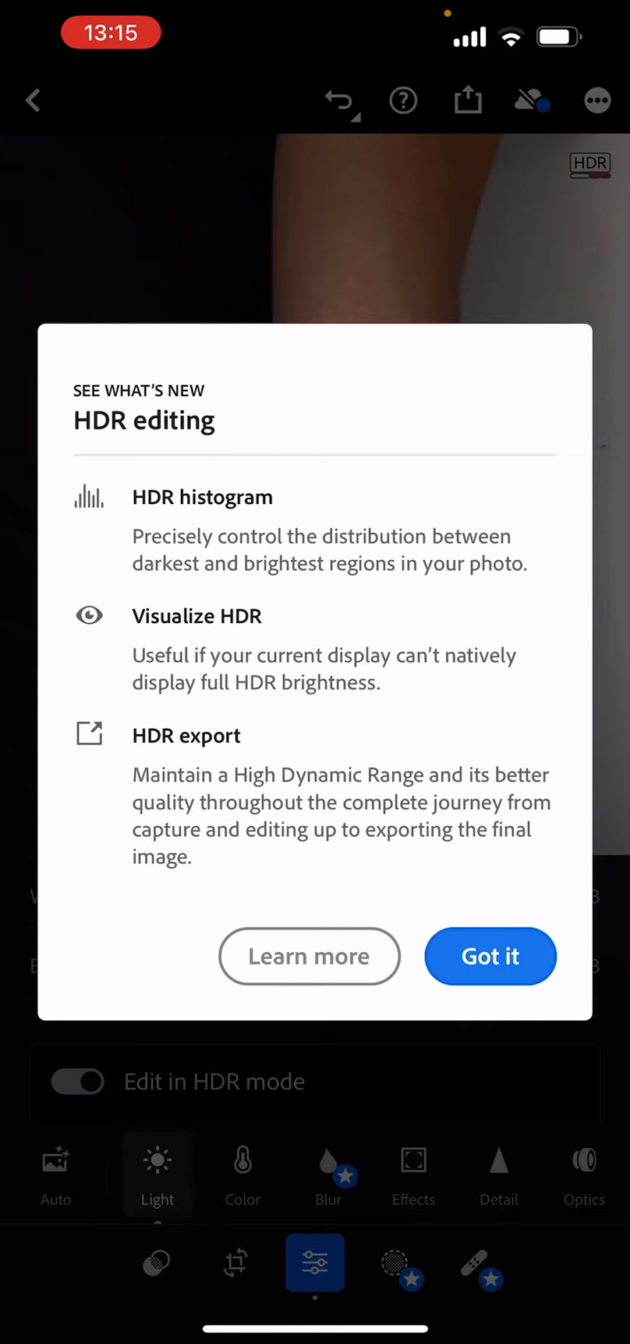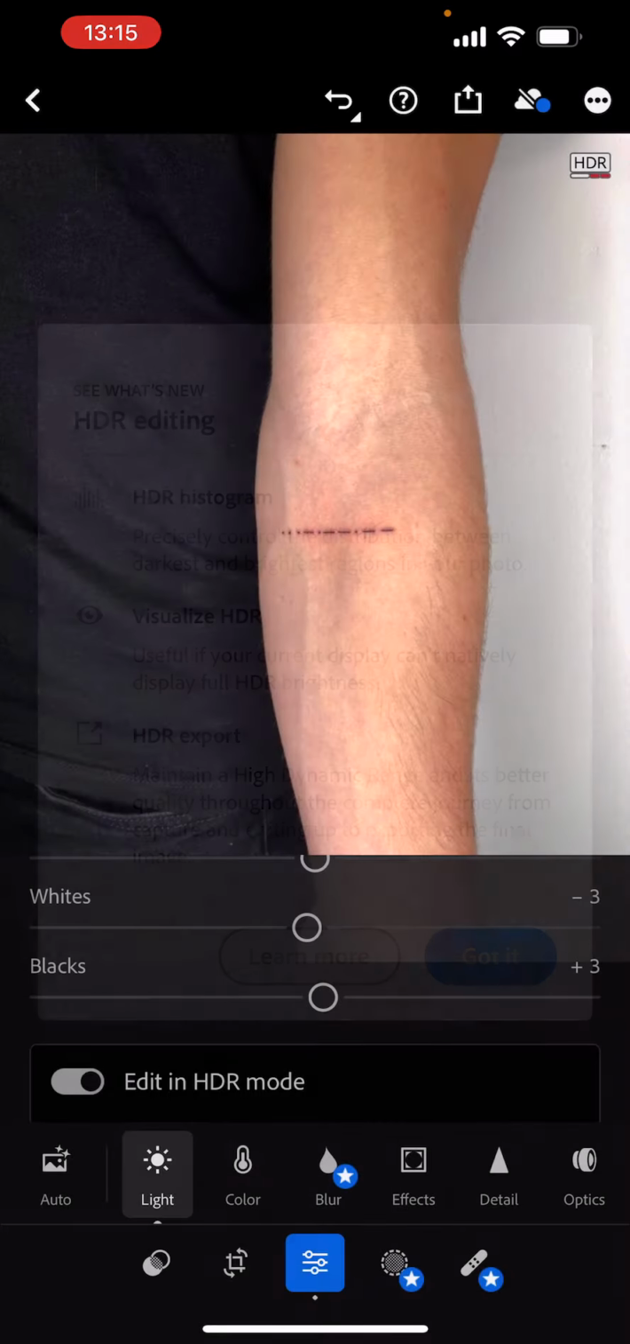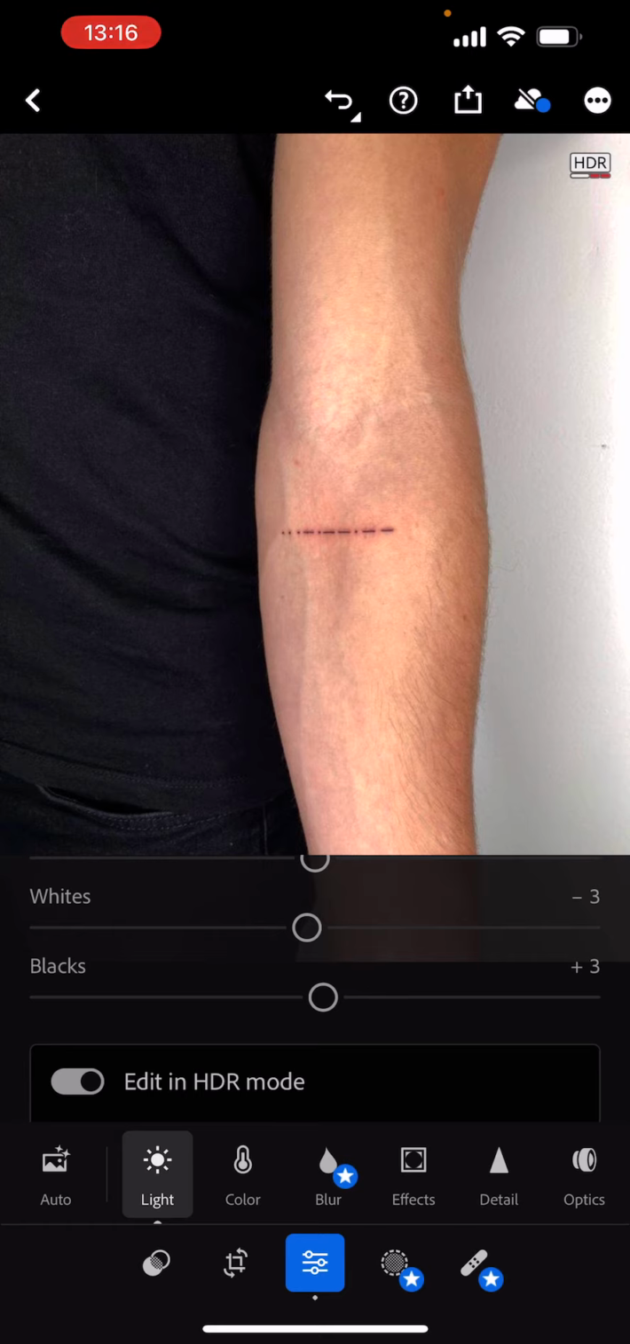It will bring up this window, but you just say got it. And from now on, you will edit in HDR mode. This will make your picture more colory and more beautiful.